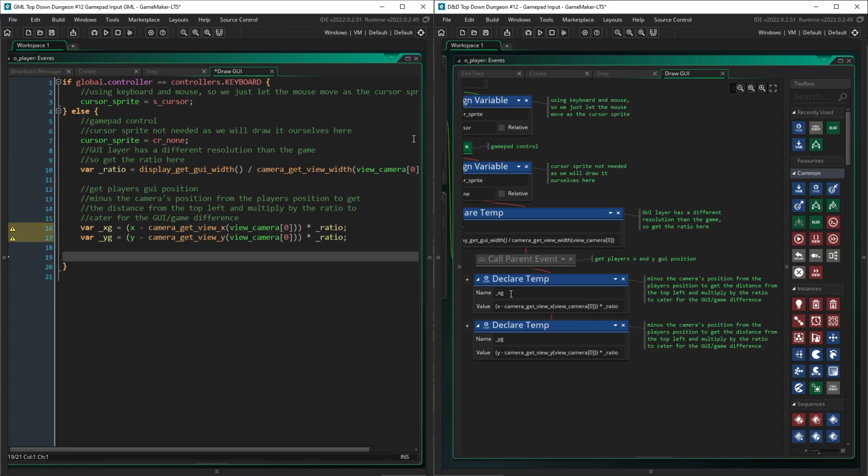Because the GUI starts at 0, 0 up the top, so no matter where our camera is on the screen, if we're right down the bottom right of the game, the GUI's position up the top left of the screen is always 0, 0. And these values now represent the player's position relative to that 0, 0. So these values will only ever be between 0 and the width/height of the screen. So now that we have the player's position, we can actually draw the targeting around the player.